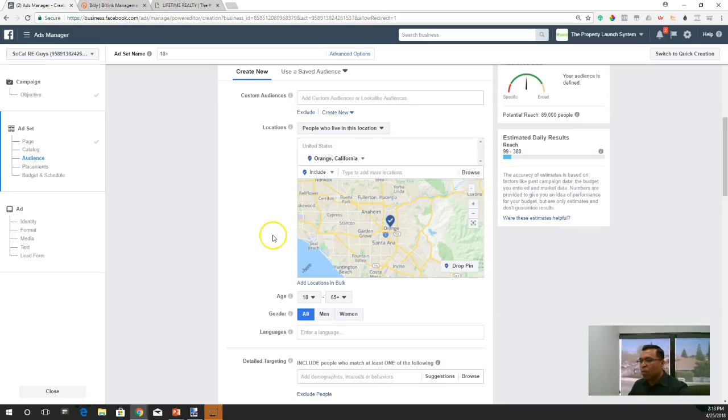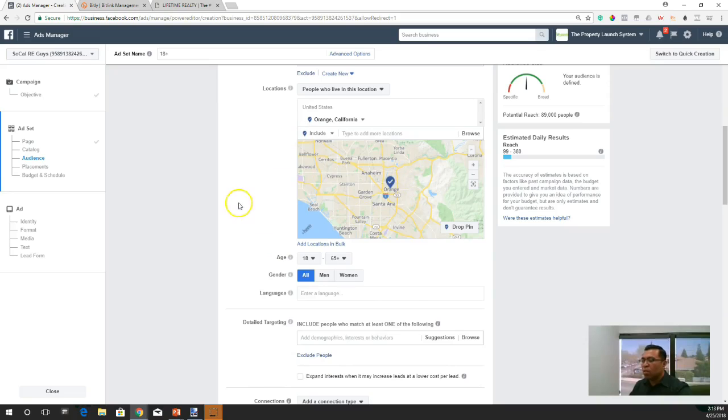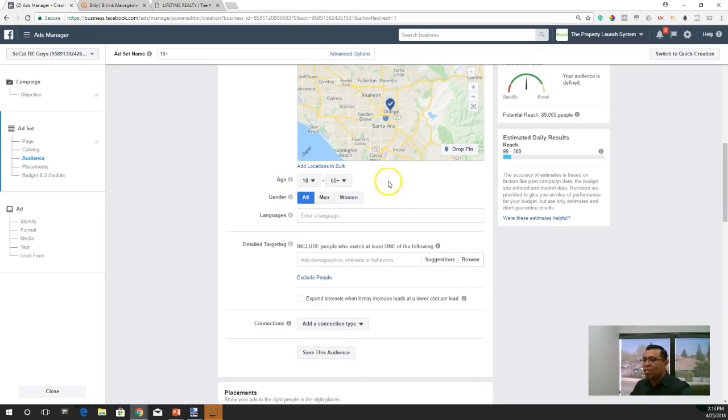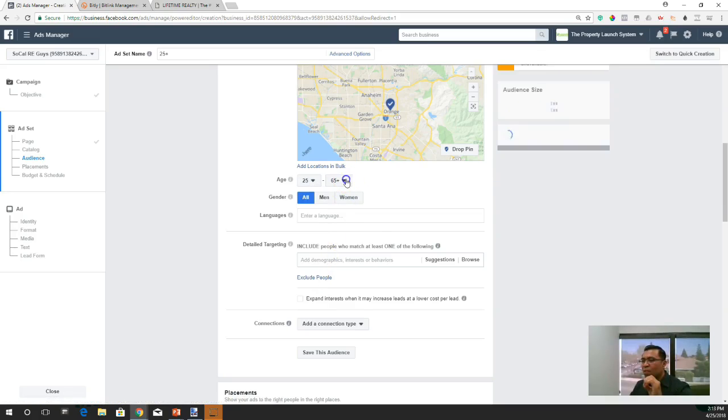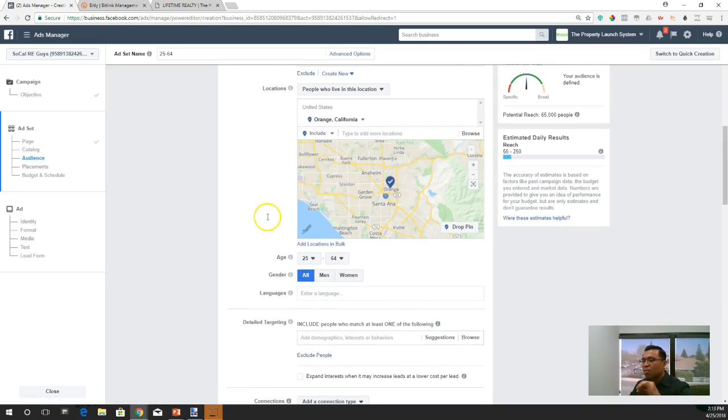So now the next thing that we want to do after we selected the area where we want to target, we'll want to go to the age. Now, based on past experience, the age of response and the people who are actually able to buy properties are usually within the age of 25 and 64. So this is based on information that Facebook has given me.